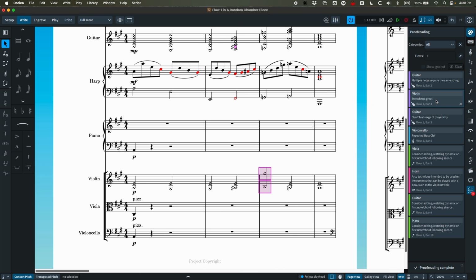Same thing here. This one, the stretch is too great. It looks for all kinds of things. It looks for things that are impossible. It looks for things that are probably not possible. This one in the guitar is saying that the stretch is at the verge of playability. So it even goes into different levels of correction here.